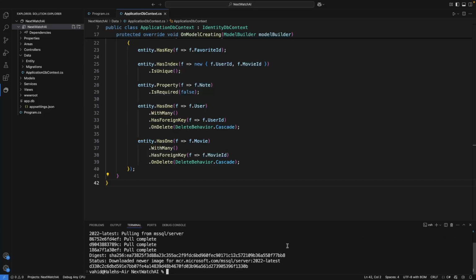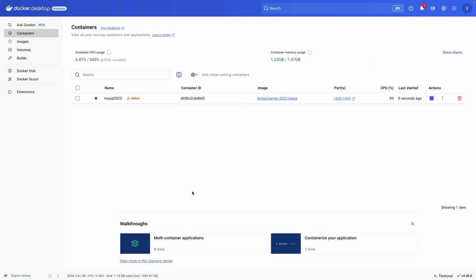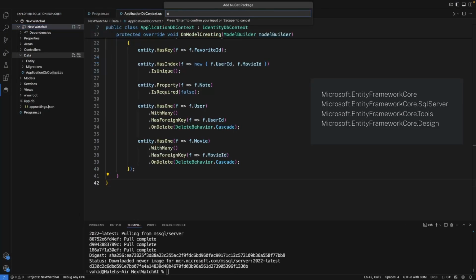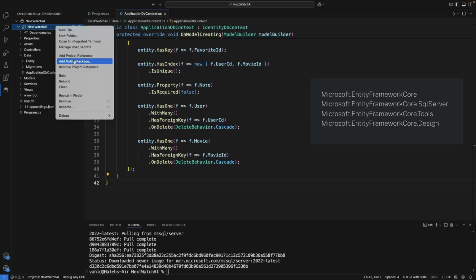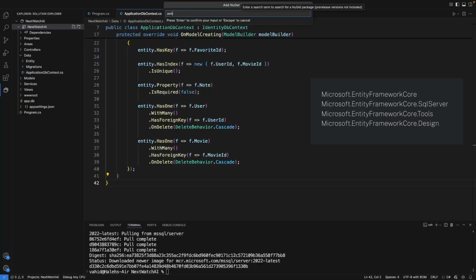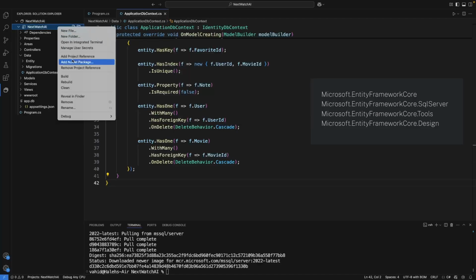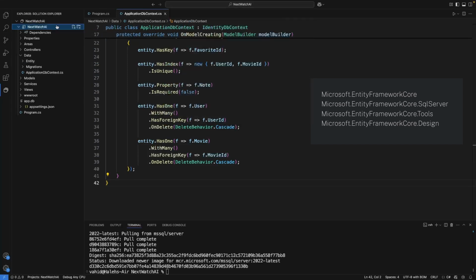If you open your Docker app now, you will see that the container is up and running. Next, make sure you install these required packages: Entity Framework Core, Entity Framework Core.SqlServer, Entity Framework Core.Tools, and Entity Framework Core.Design. These let EF Core talk to SQL Server and manage migrations.